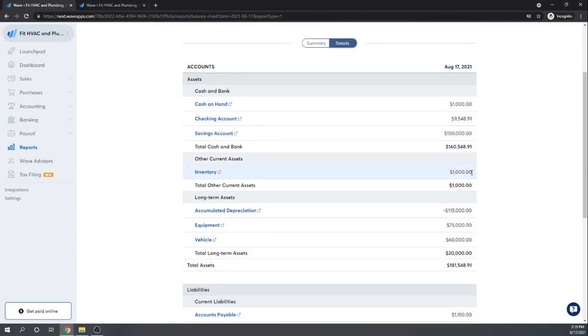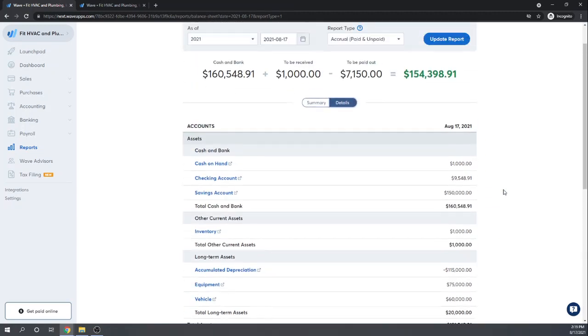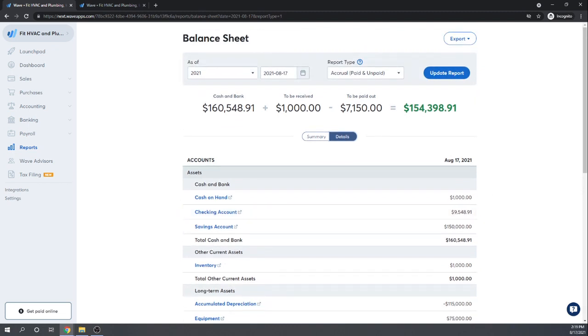Okay, so it is showing our $1,000 of inventory, and it's showing our accounts payable. Those are our bills we haven't paid yet. Okay, so view inventory available. That's what we're trying to do in the rubric.